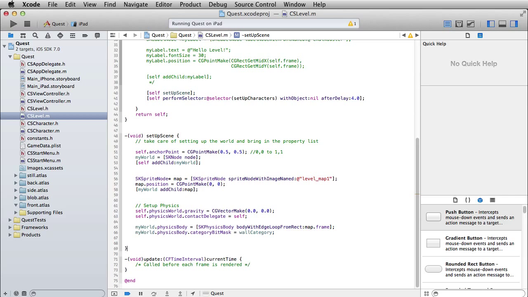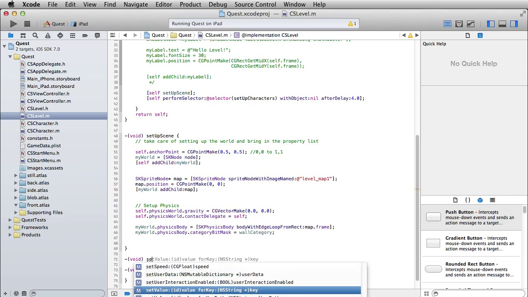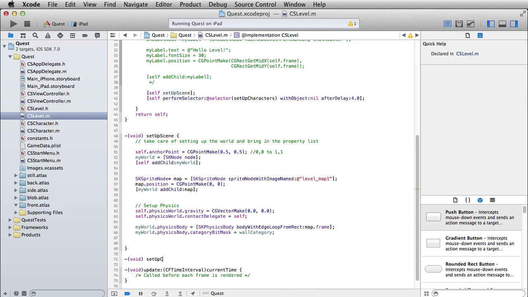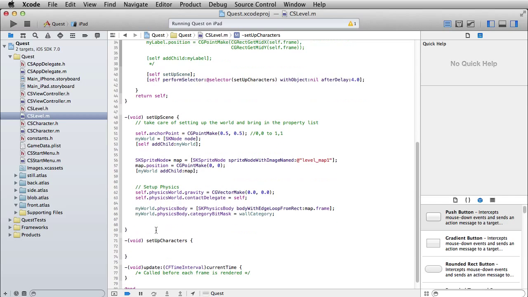And the reason I'm doing that is because later on, of course, we're going to put some text in here that just basically gives some instructions, swipe up or down, things like that. And 4 seconds is about right. So I need to put in here setUpCharacters, and we should stop getting warnings.